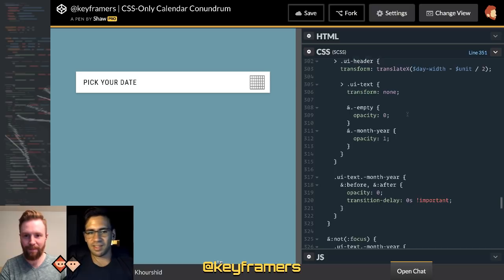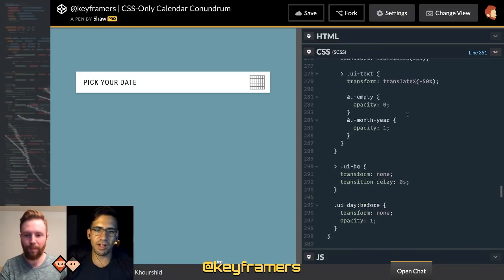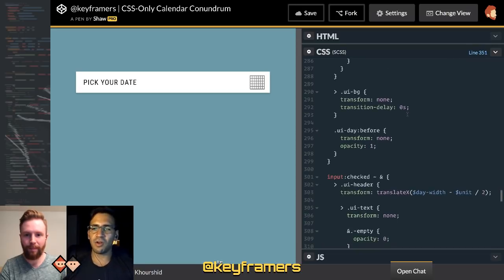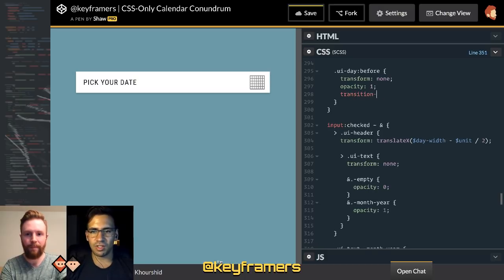And yeah, there's just a whole bunch of transition delays and everything that's happening as well to make sure that the left arrow goes before the right arrow and that they happen in sort of a staggered motion. So that's what's happening there.